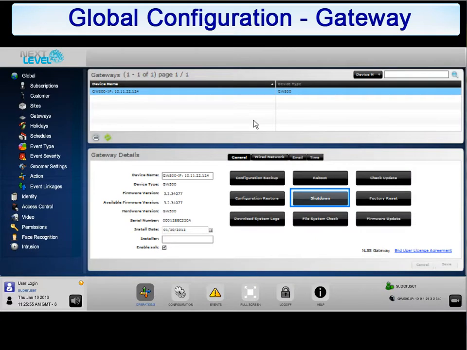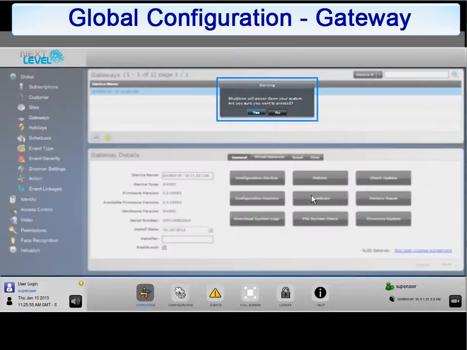Shutdown. Use Shutdown to close the gateway OS and power down the unit. A warning message is displayed. Click Yes to continue the shutdown process.